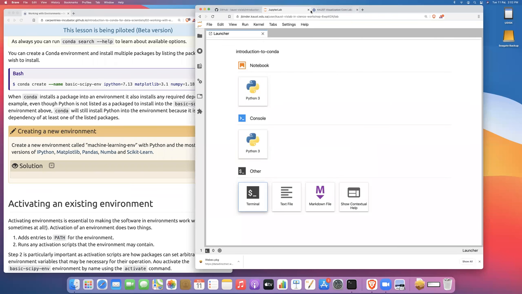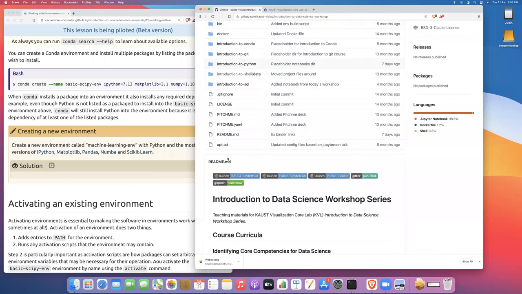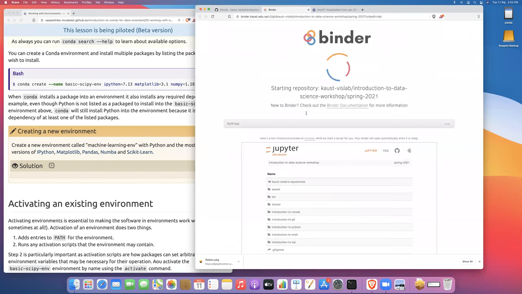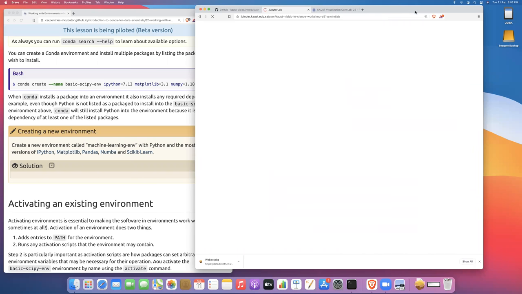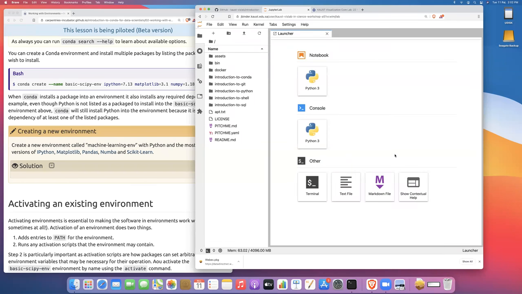I seem to have lost my Jupyter. That's odd. I'll get another one. So hopefully I'm the only one that is having to keep opening their Jupyter labs.